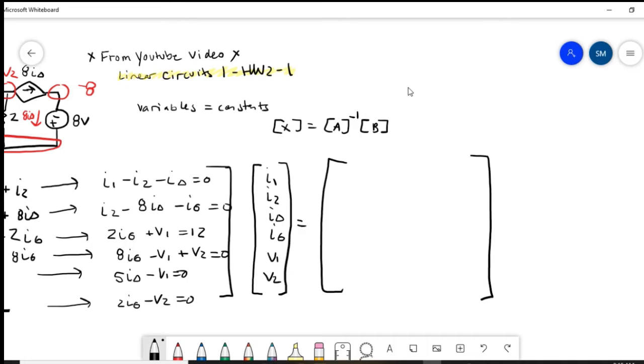So to start with this first equation, I'm just going to go down and start to input all of the variables. So for I1, we have a 1. For I2, there's a -1. For I delta, we have a -1. I sigma, 0. V1, 0. V2, 0. Go to the second equation. There is no I1 term. There is a 1 in front of the I2 term. There's a -8 in front of the I delta term, and then a -1 in front of the I sigma term, and no V1 or V2.